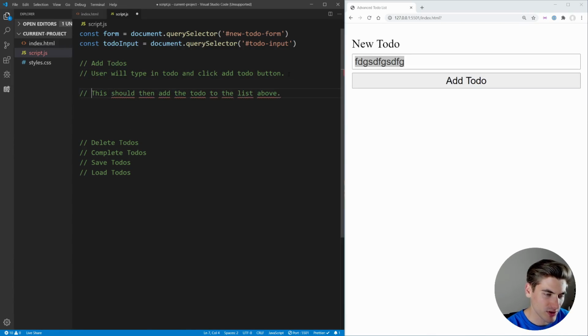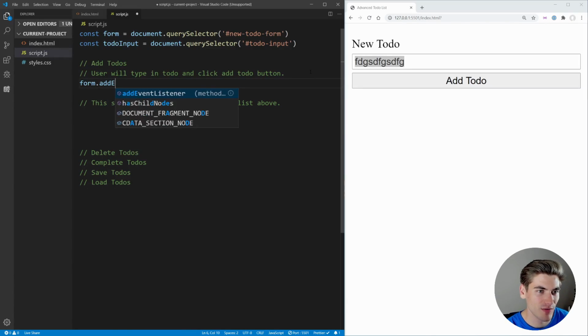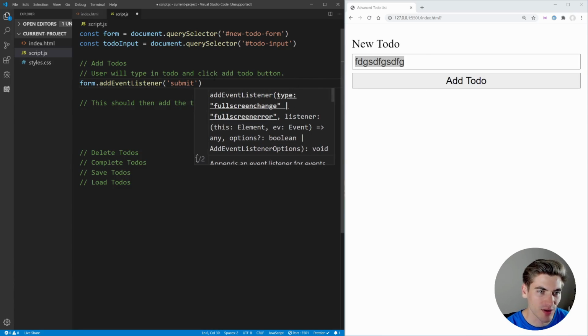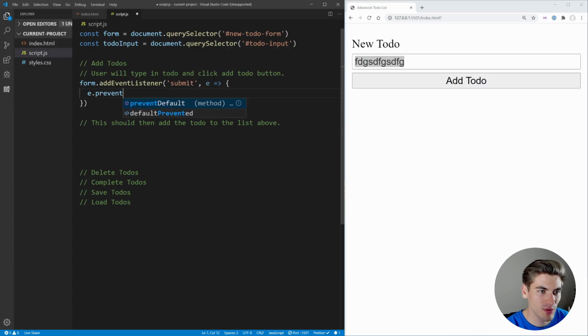Let me just bring this down into its own comment. So user will type in to-do and click add to-do button. In order to handle this, we need to do an event listener on our form for submit. That's going to handle whenever they click on this button. And of course, the very first thing we want to do here is prevent the default, since we don't want to actually manually refresh our page when they submit this form.